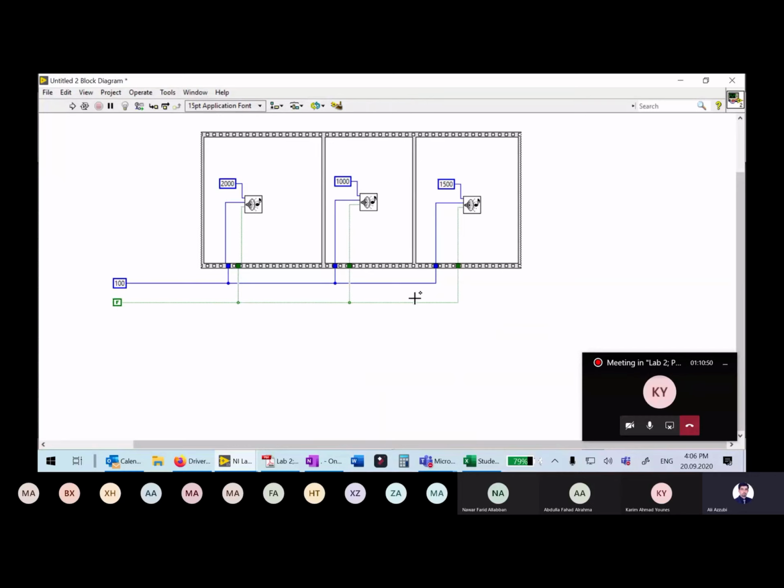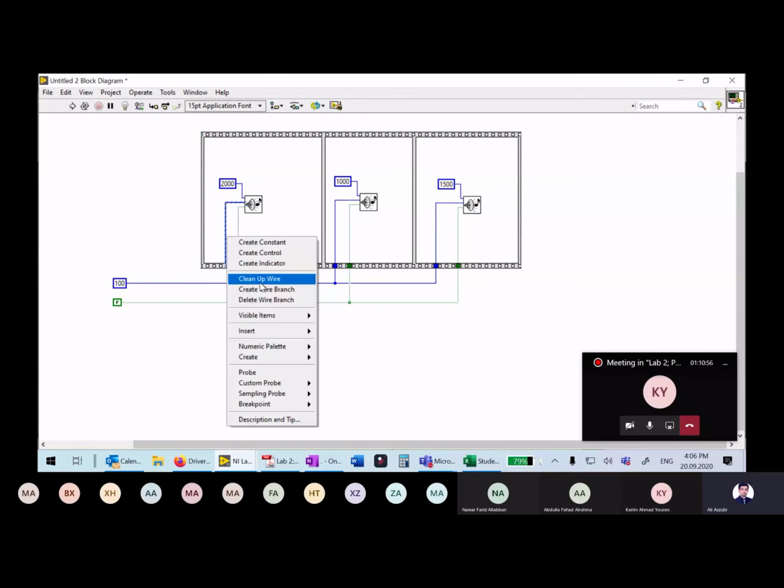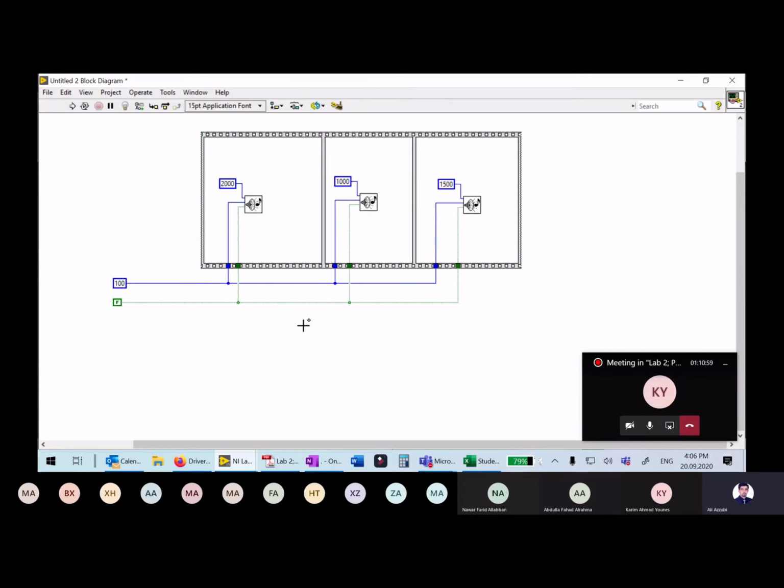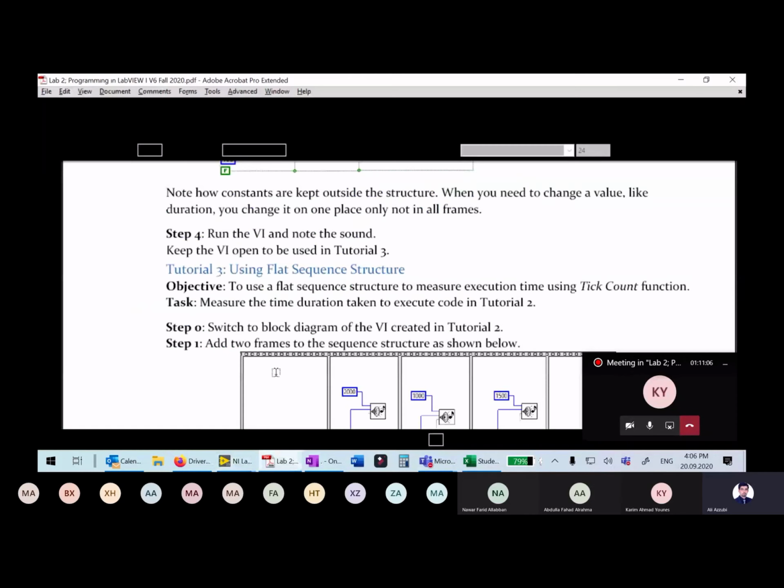Okay, so clean up, and then clean up. Okay, so this is this. Now tunnels, we'll discuss them in the next topic. But now, let's see another tutorial on flat sequence.